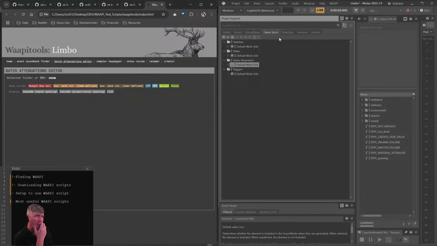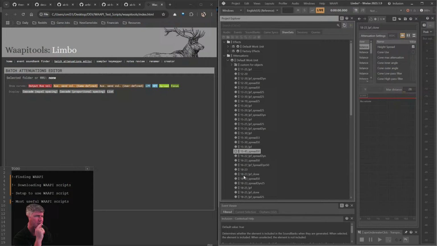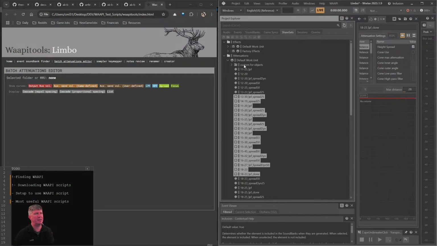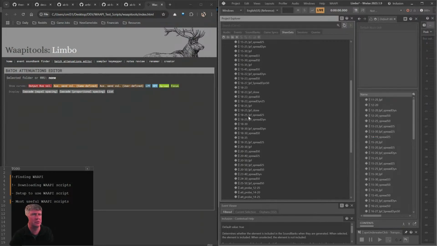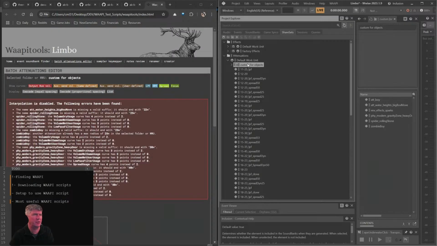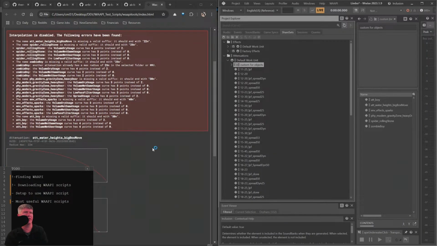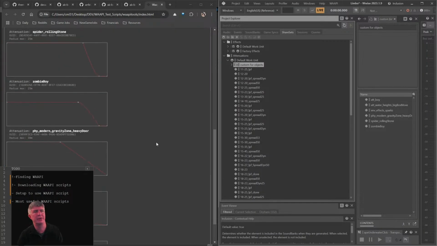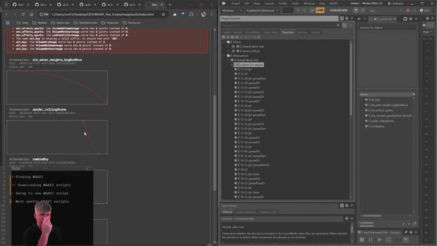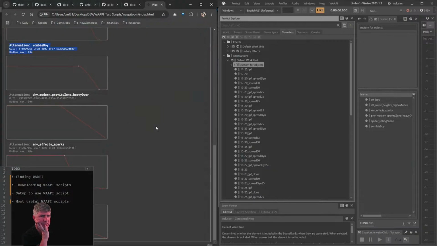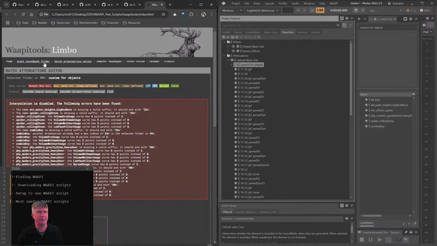But over here in the batch editor, or the batch attenuation editor, we look at a bunch of attenuations or folders or work unit. Oh, there we go. What's the difference? Interpolation. Following errors have been found. Okay. Can I adjust these? Okay. I am not getting a sense of how this one is working.